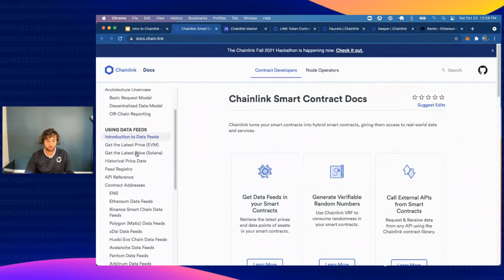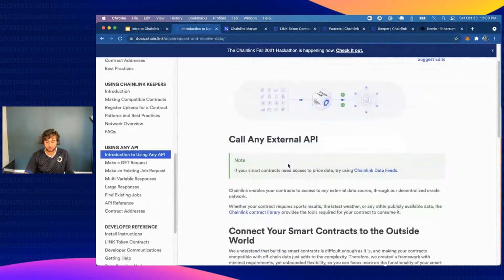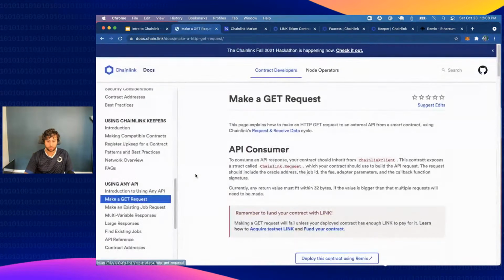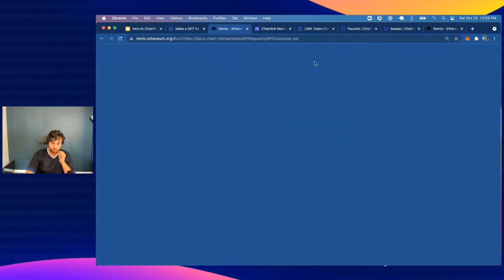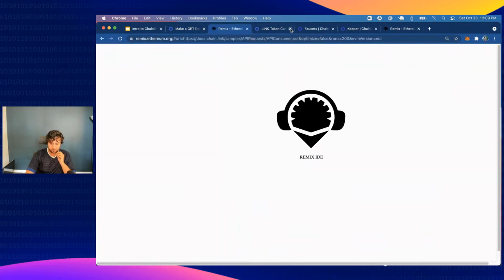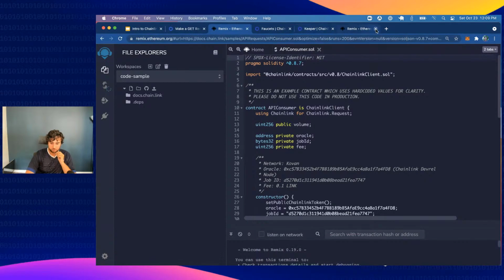Back to docs.chain.link. This time, we're going to scroll down till we see using any API. Again, we get an introduction explaining how this works. We're going to make a GET request, though. One of the most simple things we want to do is make an HTTP GET request to an outside API, and we want to see what data it returns and post that on chain. All right, so let's go ahead and deploy this contract using Remix. Close out some of this. Keep our faucets open in case we need it. We'll keep our keepers, and we'll close this Remix instance.